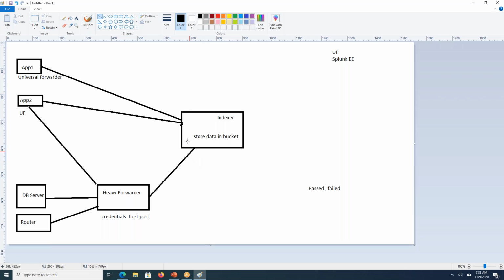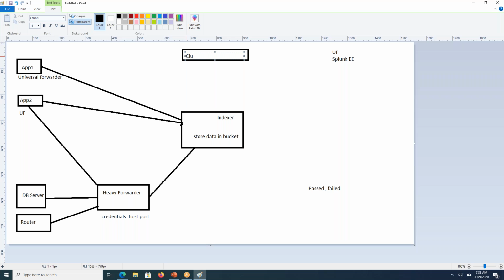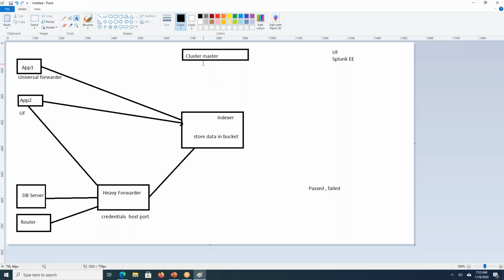For managing them, you will have one component called the cluster master. The cluster master will manage multiple indexers. Why will you have multiple indexers? From the source, I can send data to multiple indexers itself. Why? Because if by any chance one fails, my data is lost.